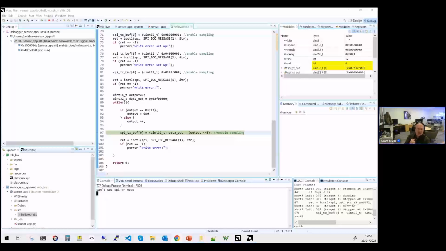Somebody was asking about ISO 26262. I'm honestly not sure if PetaLinux is certified for that. I'll take that away, find out and let you know.